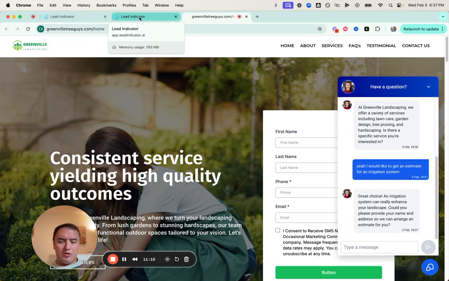And by the way, you can edit the time it takes. It's always going to take a few seconds, especially on Chat Widget, but you can make it longer if you want so it doesn't seem robotic. Great choice. An irrigation system. Could you please provide your name and address so that we can give an estimate for you?